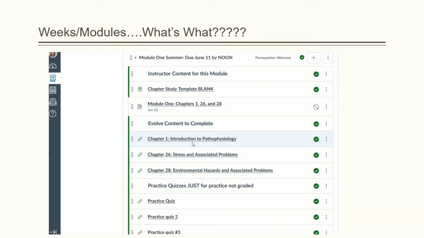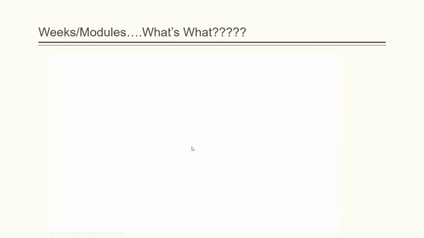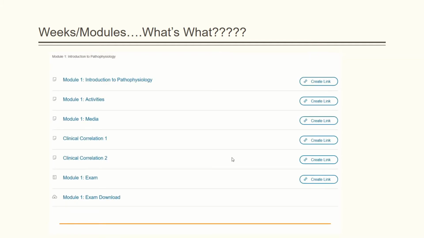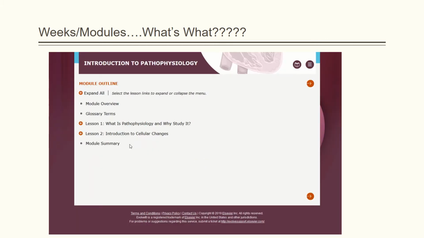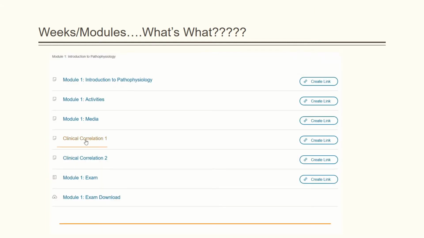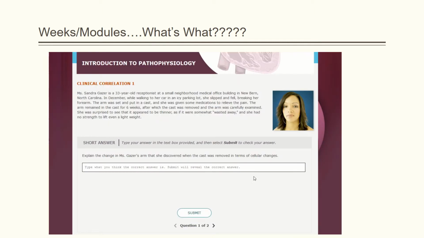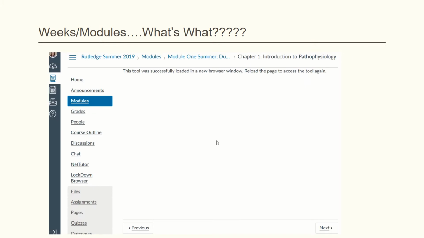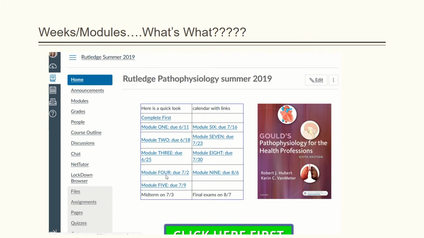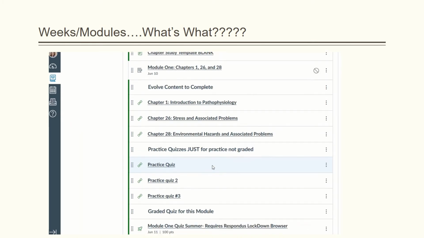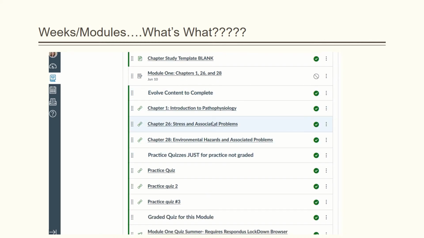This is where you need the access code. When you click onto it, it's going to open in a new window. Your view may be a little different than mine, but you're going to have interactive activities and terms and lessons and even clinical correlations. When you complete all of these items, then you can go back. There was your Evolve content to complete.